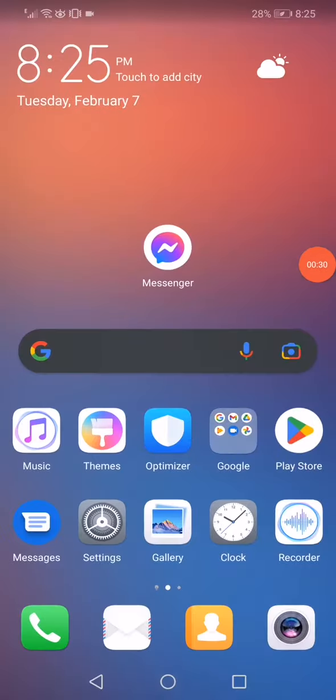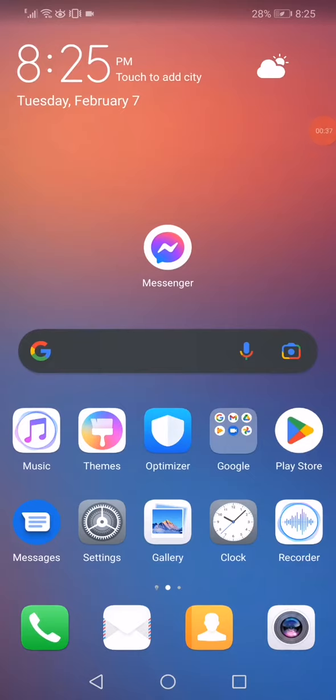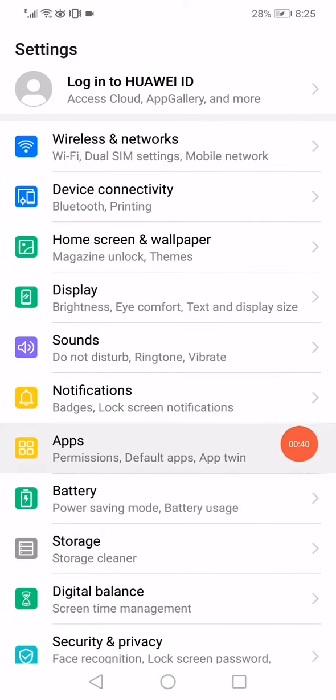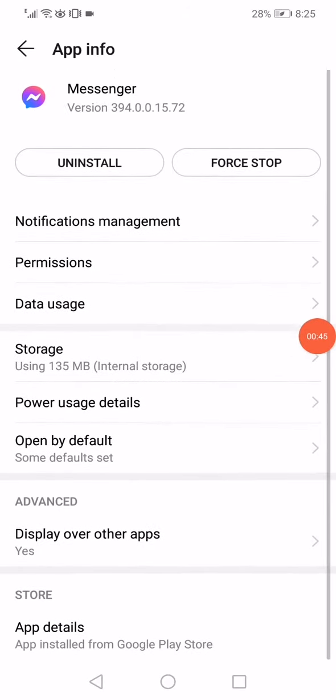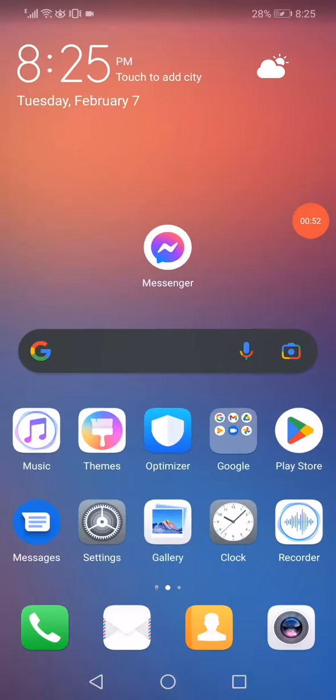Now all what you want to do next is open the Play Store, search for Messenger and update it. If the problem is not solved yet, then you may have to go back to the apps manager, open the apps, go to the Messenger, and you have to remove it or uninstall it from your phone and then re-download it. That's it guys, very easy and simple.